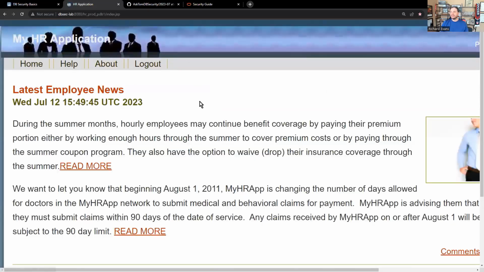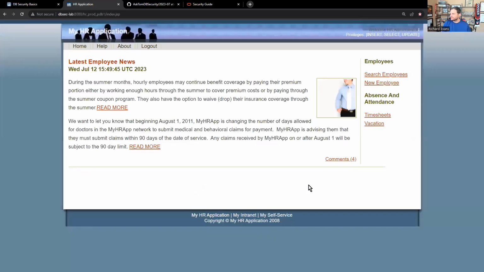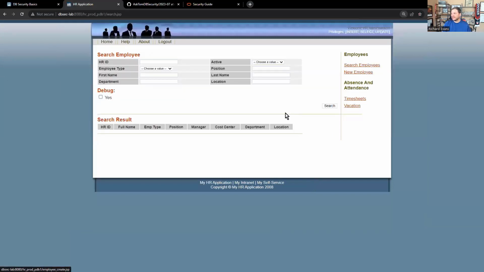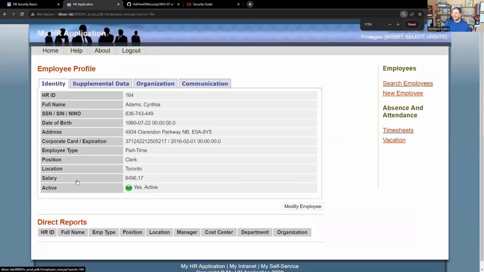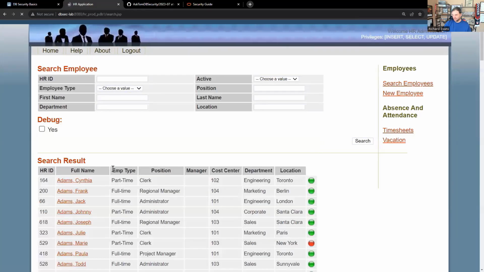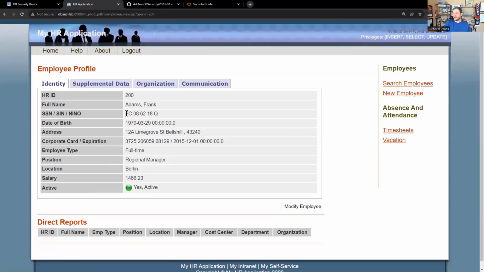So let's take a look. Let's make sure that our user here can see the data in the application still. Again, search, Cynthia Adams. Cynthia Adams sees that information. Search, Frank Adams. Frank Adams information comes back. So the application functions as expected, right?